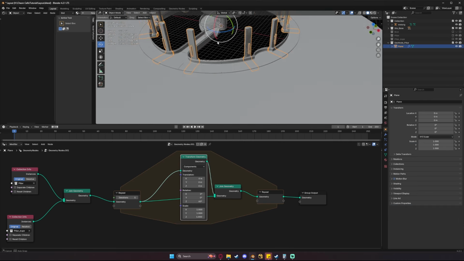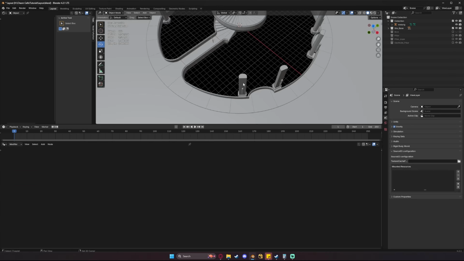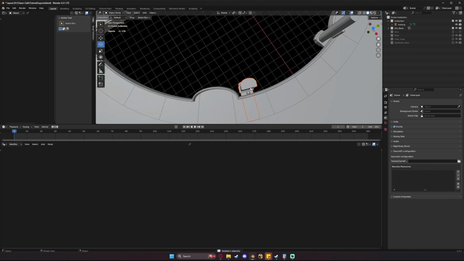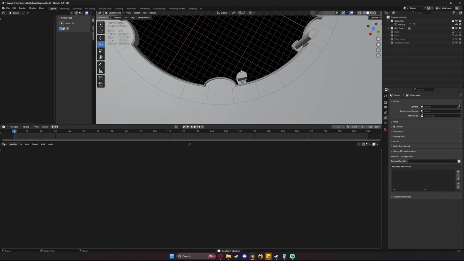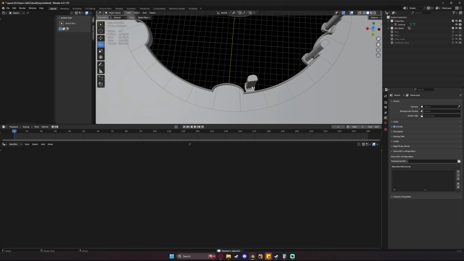So now that we have our geonode set up, actually spawning these around everything, we need to delete the originals. So I'm going to hide the geonode pillar set up here and just go through. We'll just delete all these pillars like this. There's probably a faster way to delete them all, like selecting similar, but this works just as well.